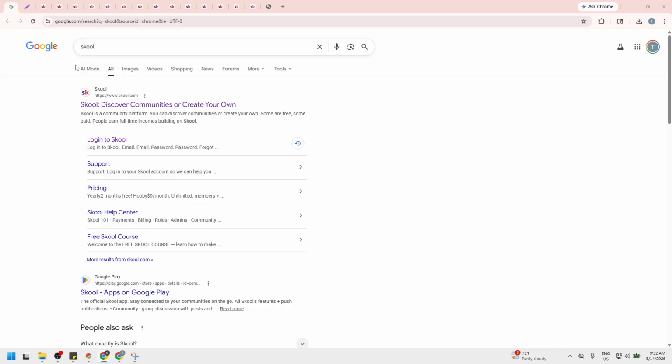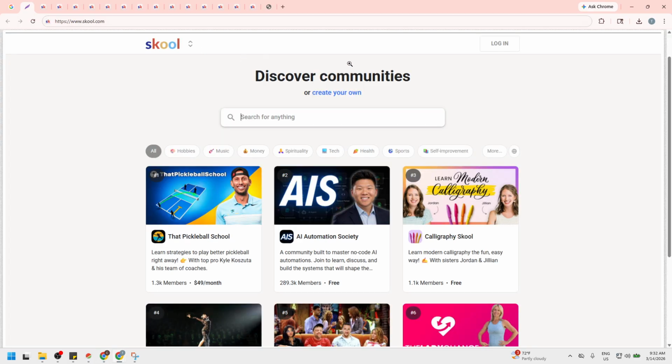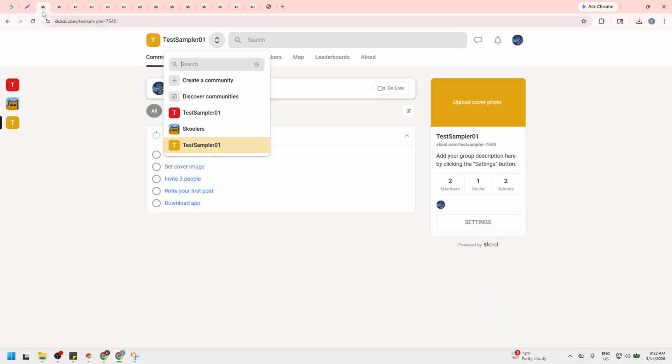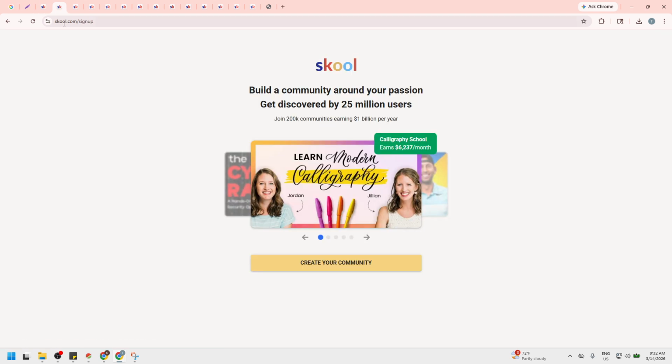Start by opening your browser and searching for Skool. Click the official Skool website to head to your dashboard. From there, look for the small arrows next to your current community name. That's the community switcher. Click it, then choose the option to create a community. Confirm by selecting Create Your Community to begin the setup.